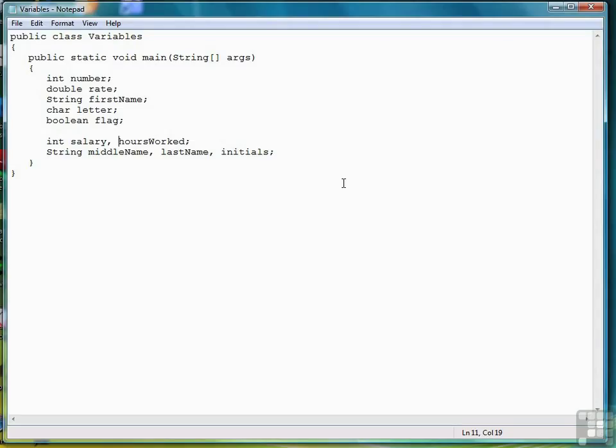So that about wraps up variable declaration. In my next lesson, we're going to talk about how to assign data to a variable, both in a declaration, which provides a third alternative to a variable declaration statement, and how to assign data to a variable in a separate statement.